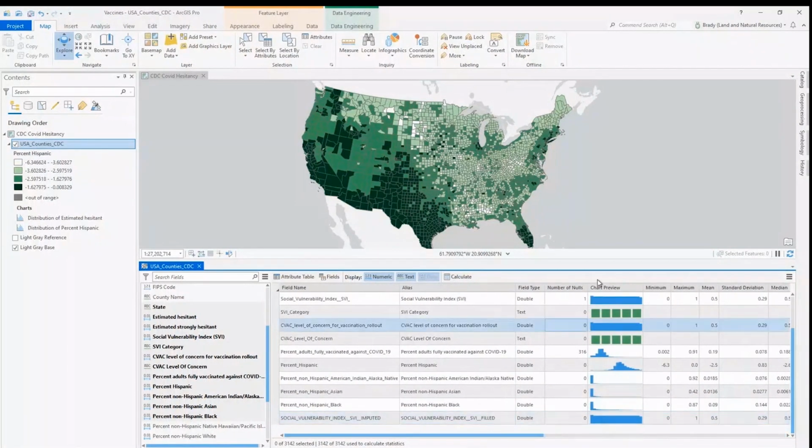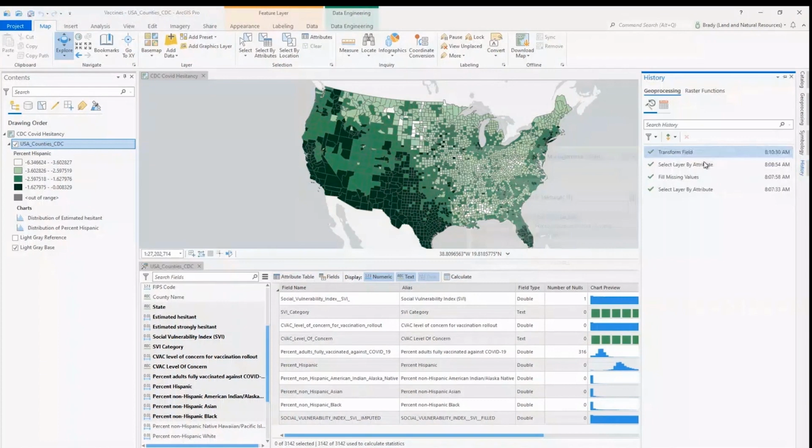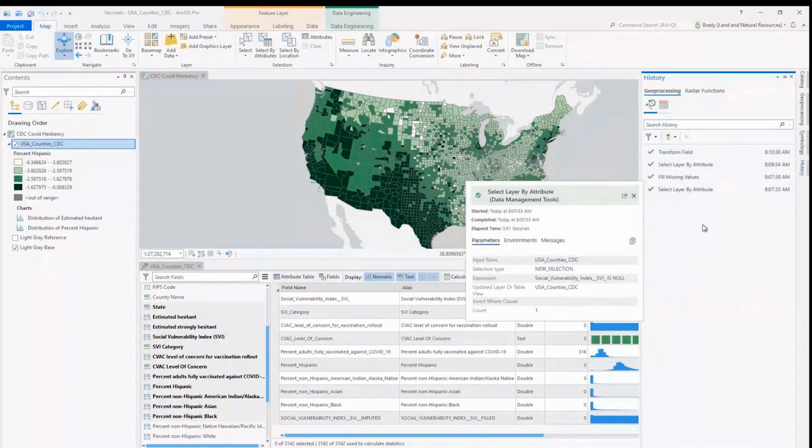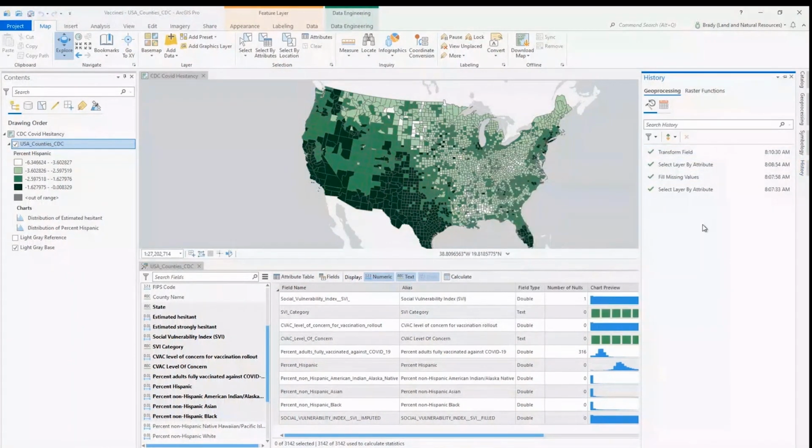And then take that even a step further. If you want to automate any of these processes, or if you have data that you want to give to a colleague and they can perform the same processes, all these tools are geoprocessing tools. So they can be thrown into a model or into a Python script, and you can automate those as necessary.